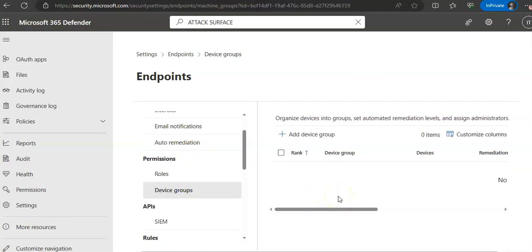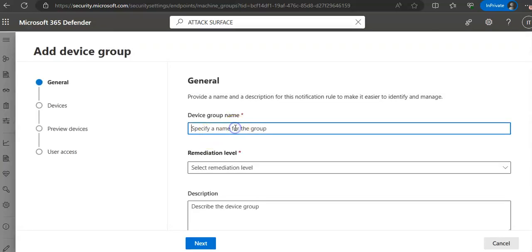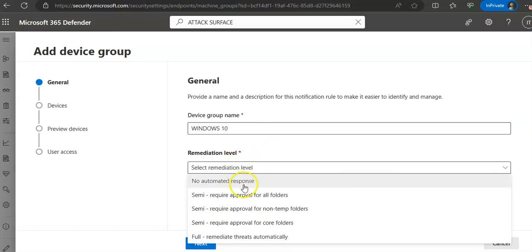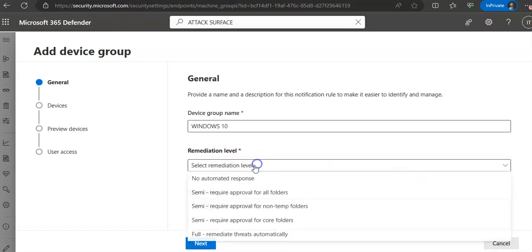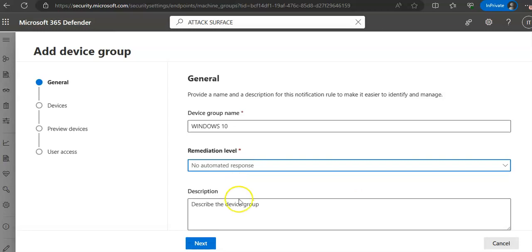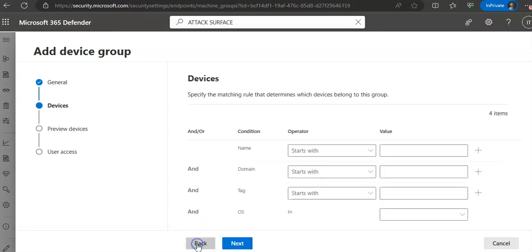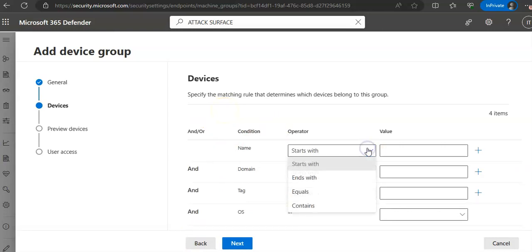This is my lab setup, so I don't have any device group. You can click on add a device group. You can mention a name, say Windows 10. You set the remediation level. Let's say I go with no automated response. Description. Click on next. And then specify the matching rule that determines which devices belong to this group.